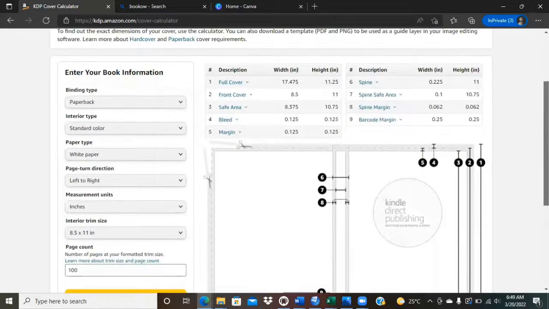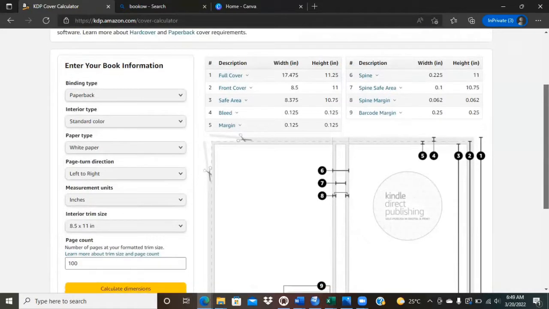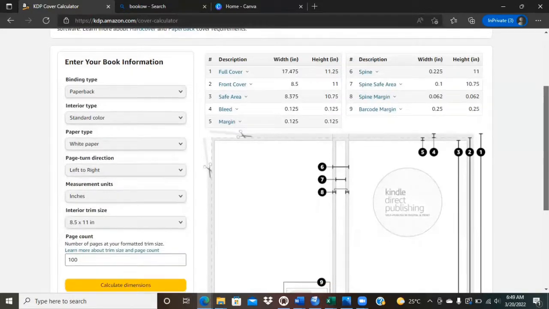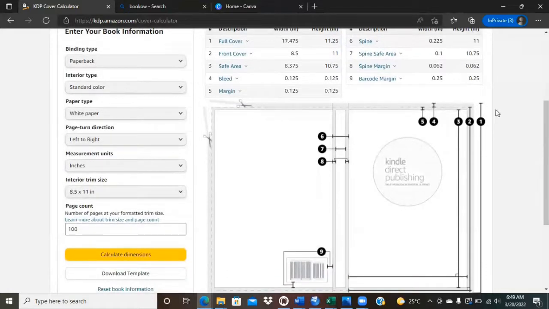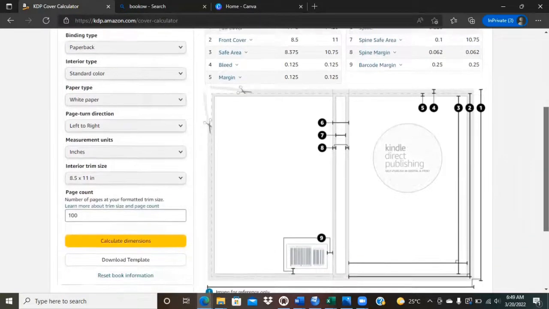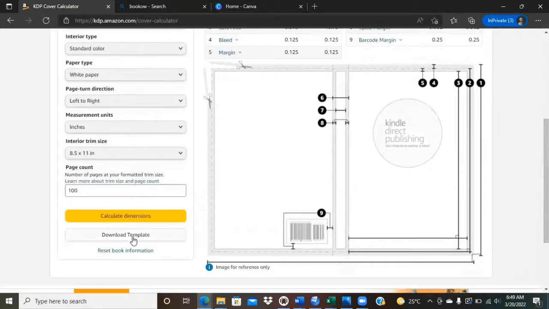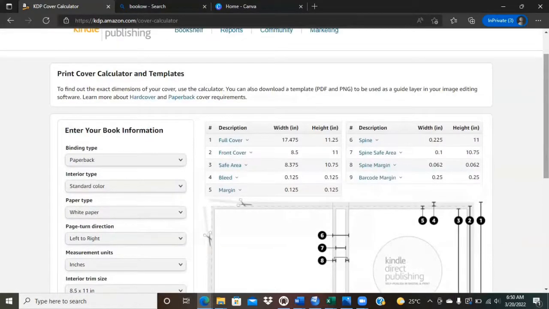As you would see, KDP provides you with a full breakdown in terms of width and height for each area of your book cover, right? The margins, the spine, everything. So it makes it a little easier for you to understand where your information should not exceed. And once you are satisfied with this, you simply download the template. Now, once you've downloaded your template, it will go into your downloads folder.